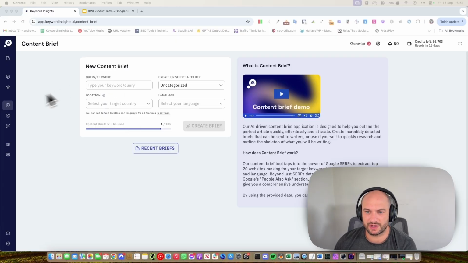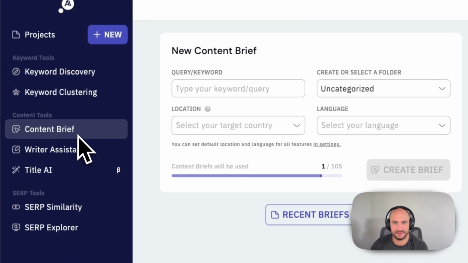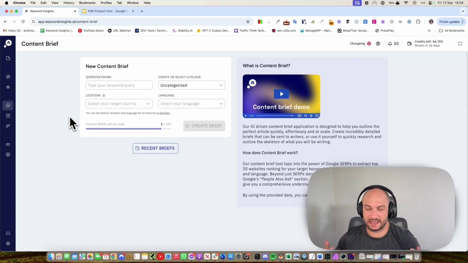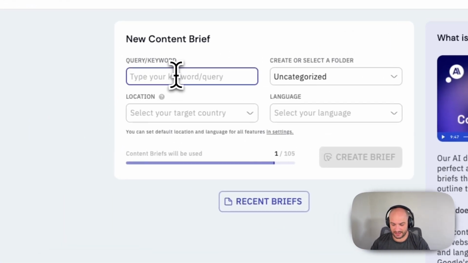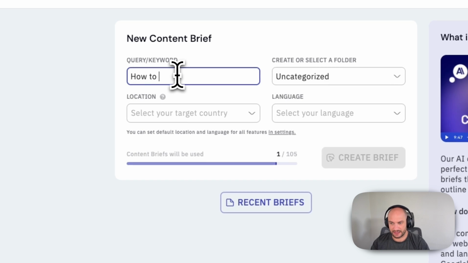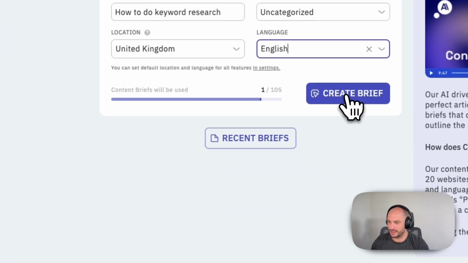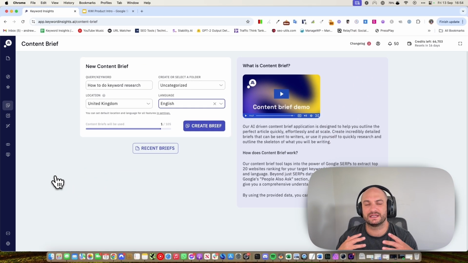The content briefing module can be found in the middle pane here. And if you already have a keyword or an article idea in mind that you want to create a content brief for, you can simply come in and type it. So we could do how to do keyword research, select the location and country, and then we could create the brief from here.